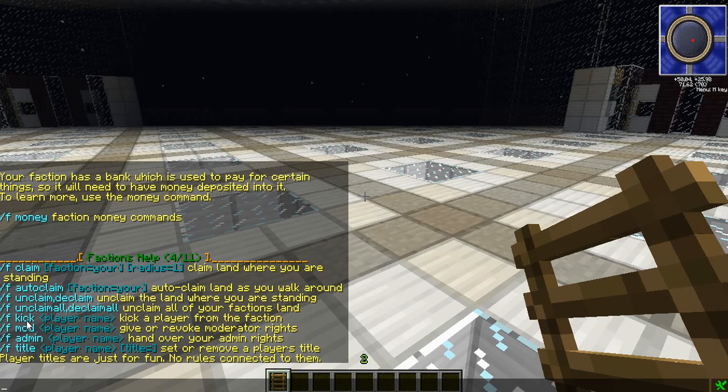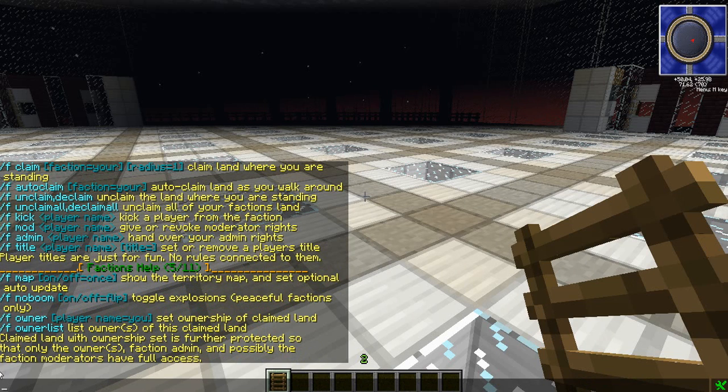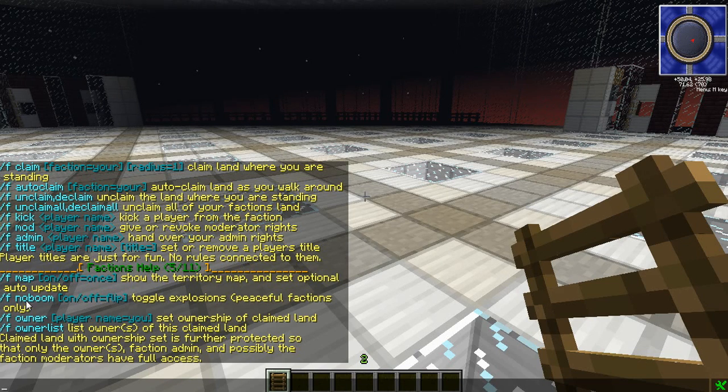/f kick kicks a player out of the faction. /f mod promotes someone. /f admin gives them ownership of the faction. It makes you a moderator, so you can leave the faction if you want. /f title, I've already gone over that. /f help 5. /f map, that shows factions. /f no boom, it is only for peaceful factions.